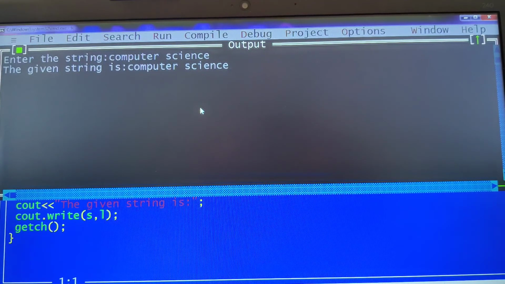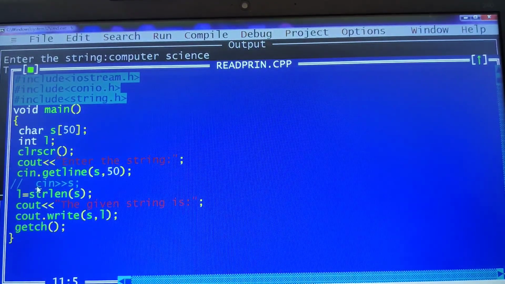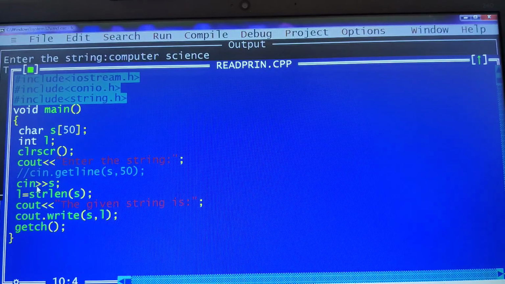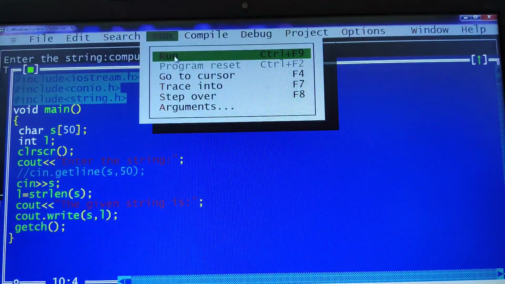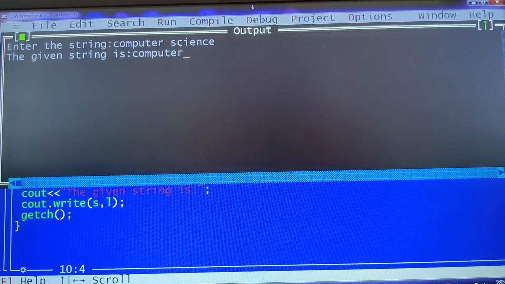Now let me show you if we had used the cin function, what output we would have got. Now let me remove this comment here. I'll remove the comment. Correct. And the above one I'll make a comment. Okay. Then let me run the code. Here let me give the input as computer science. Alright. So if you observe here, I'm just getting computer here.